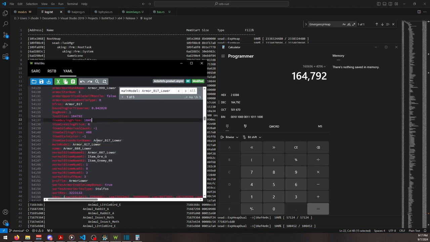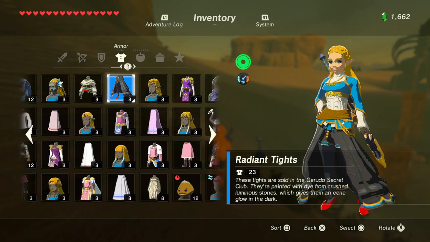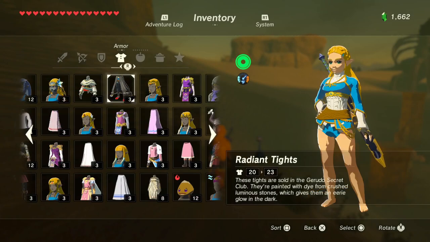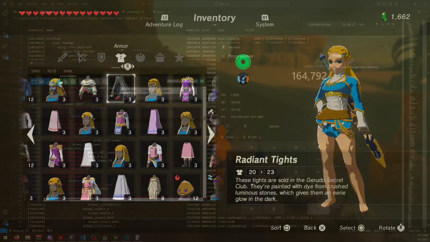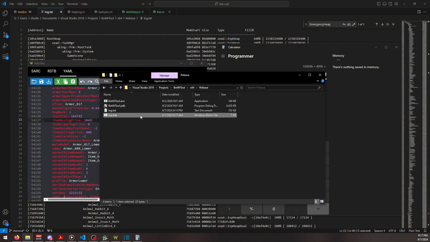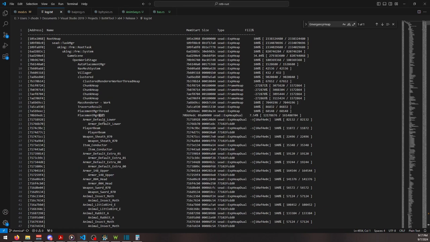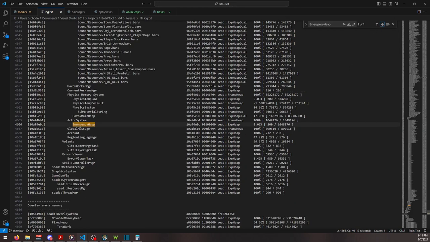Now that we changed all of them, we're going to save it. And then once it's saved, we can go back to the game and unequip it. Now, once it's unequipped, we're going to go back here and run again. We see that it is equipped armor default lower because we've unequipped. We go back down to the emergency heap and we now see that the emergency heap is empty.